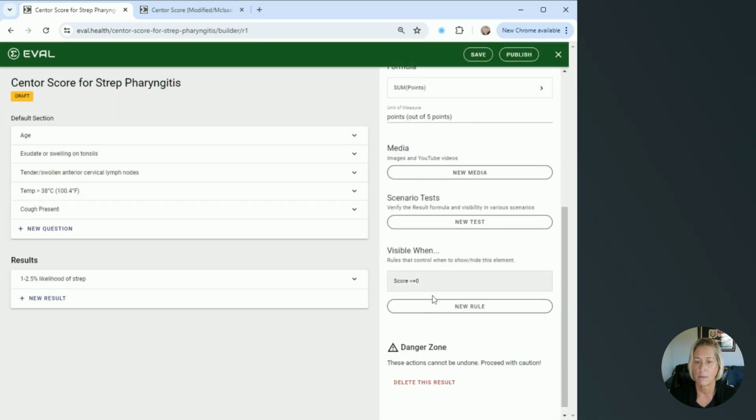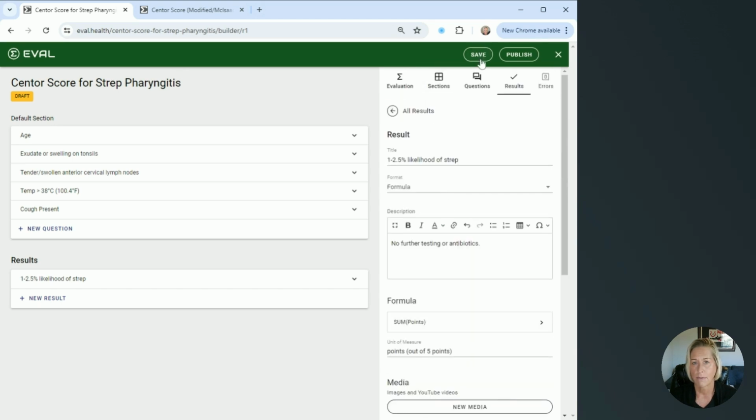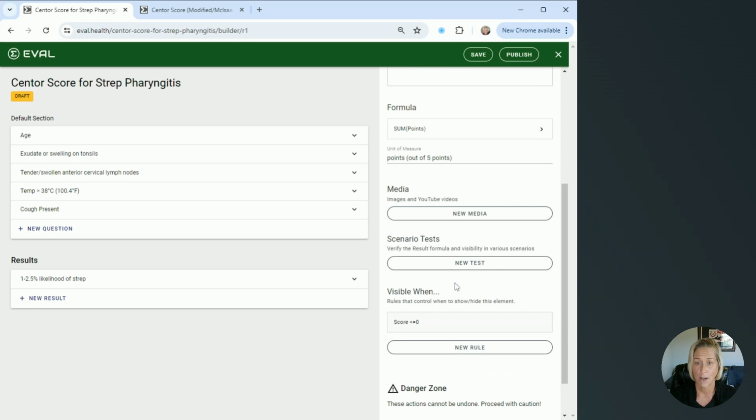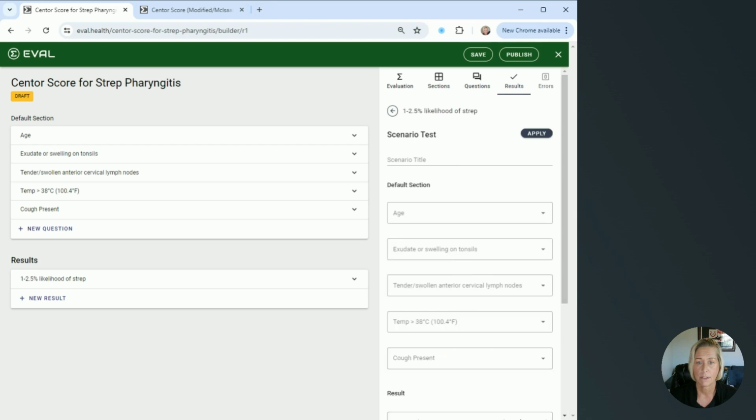You can see the visibility rule is now present, and I'm going to click save. We've got to save the work we've done before we can set up a test scenario. So I want to test that I set this up correctly, and this is a great way to do that. And as you can see, based on all the questions that we've set up already, they already auto-populate for us, which makes it so much easier.